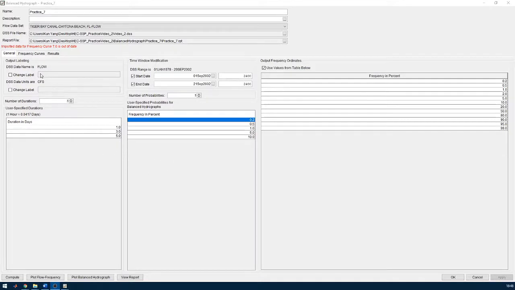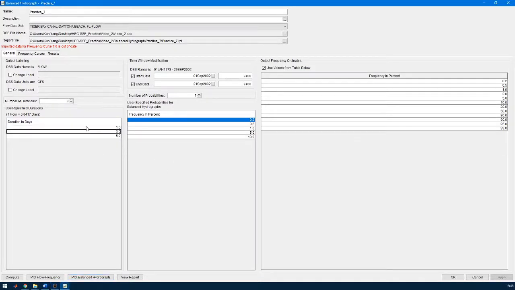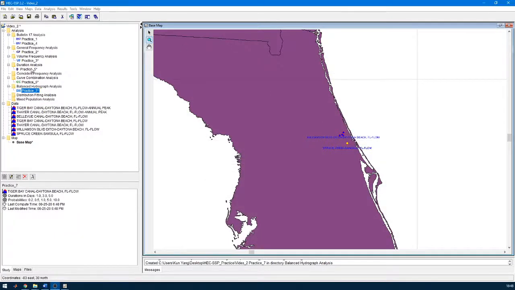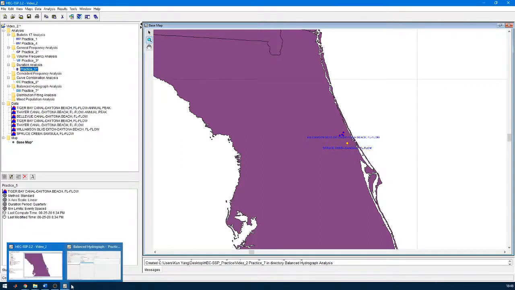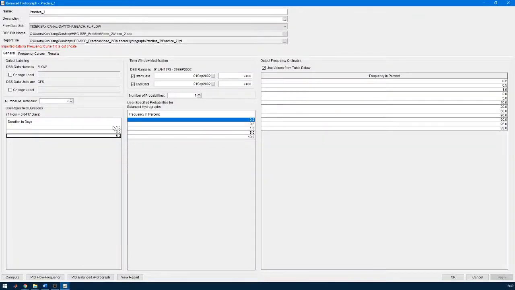Yeah, I know the problem here. We only have 1 day, 3 day, and 5 days. When we go to the duration analysis, we have 1 day, 3 days, 5 days. Oh, I want to put it here.